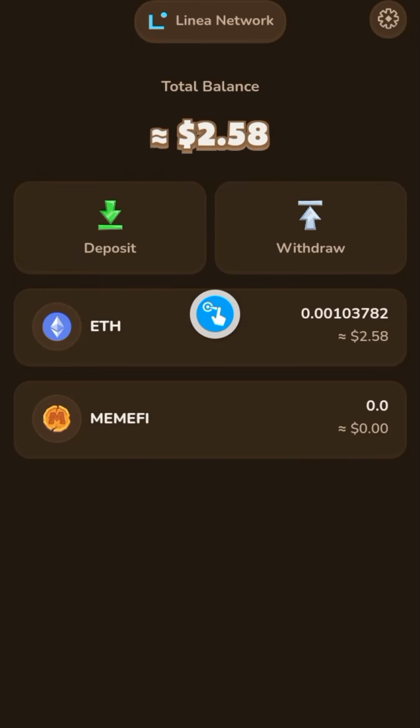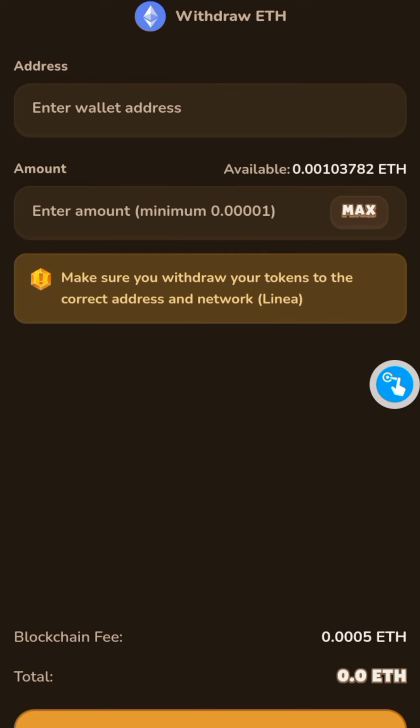Here is how to withdraw the money you have in your Memefi wallet. Click on this withdraw button. Okay, that's going to bring you to this place. So we need to paste a wallet address here.